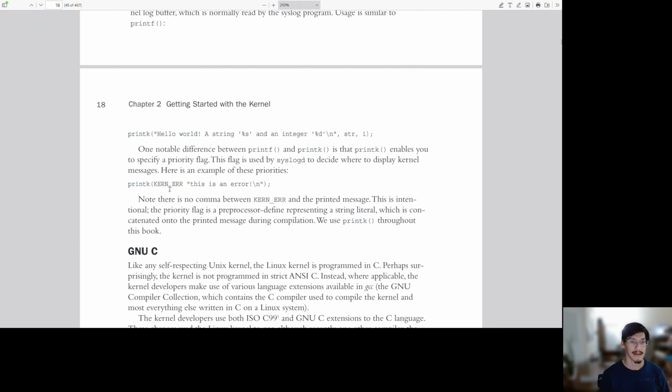Okay, so it's like a macro, I guess, maybe? Since we don't have a comma here, I'm guessing. Yeah. So note there is no comma between the priority and the printed message. This is intentional. The priority flag is a preprocessor define representing a string literal, which is concatenated onto the printed message during compilation. We use printk throughout this book. Okay, good to know. So this is actually just like a preprocessor macro that will eventually be replaced and make it look like valid C.